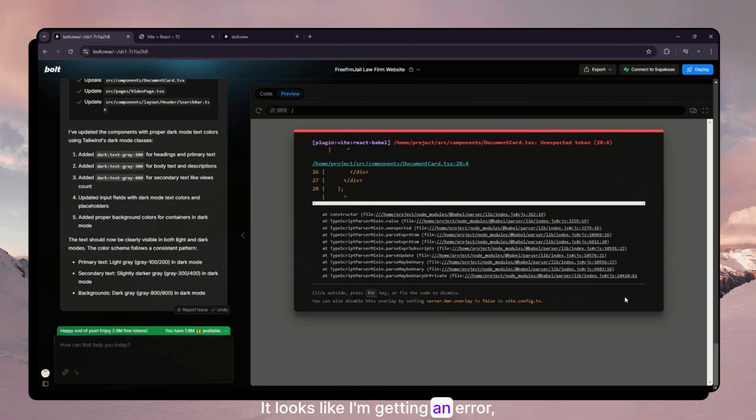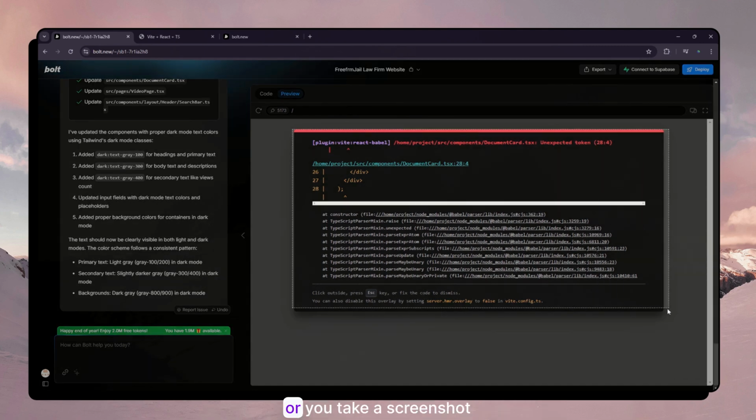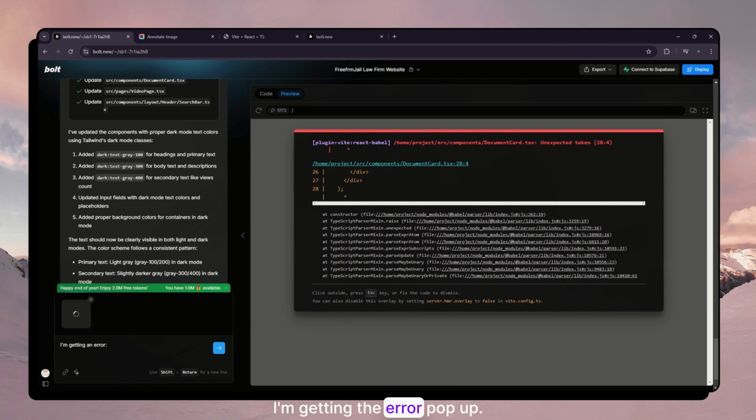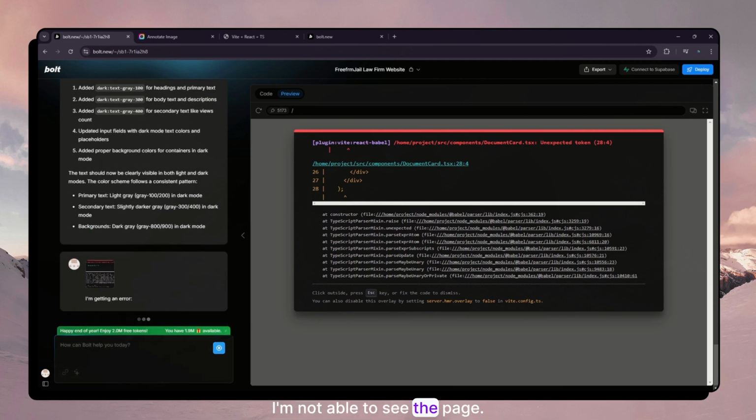It looks like I'm getting an error, which is completely fine. There are three ways to fix this type of error if you get it. Either you take the code and you paste it back into the chat, or you take a screenshot of the issue you're facing. And the third option is you can just say, hey, I'm getting an error pop up. I'm not able to see the page.